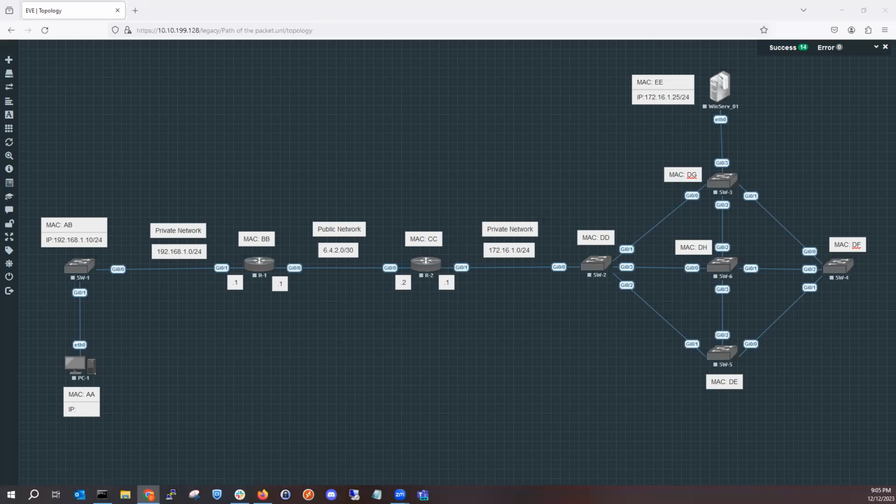Alright, guys, my favorite topic, routing and switching. So I already explained to you guys how it's going to go. We're going to do the path of the packet at each device. Just to give you the lay of the land of the scenario, we have PC1 that's trying to get an IP address from the Windows server that's on the top right.